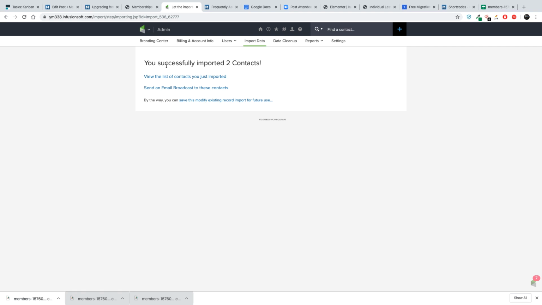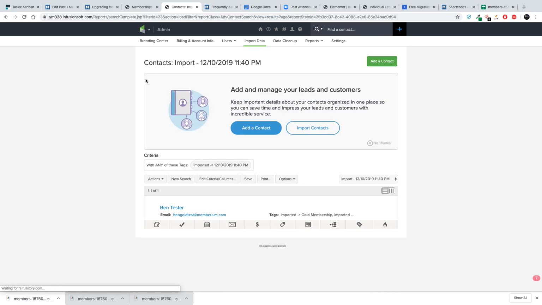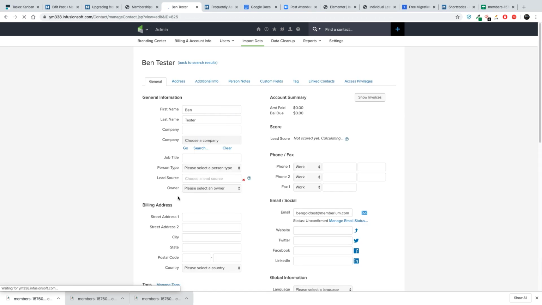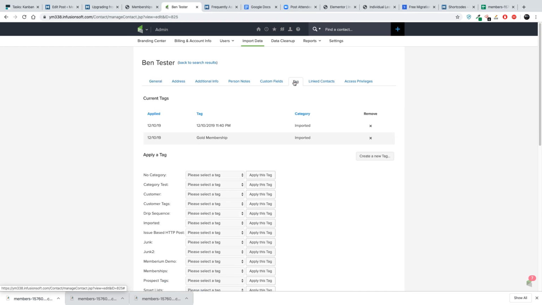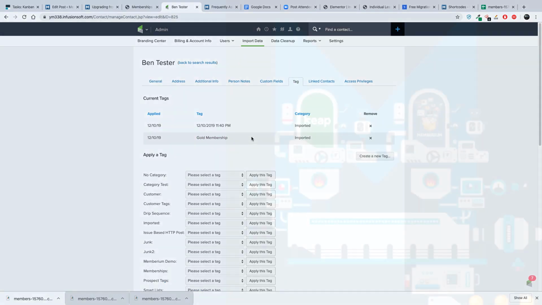Now if you have a lot of contacts, it may take a minute to do the import, and so if it does, just give it some time, and then you can view the list of contacts you just imported to make sure everything looks good. So here it is. Here's one of my first contacts. So if you click on the contact and we come over here to the tag tab, you can see that I have that gold membership tag. So that's exactly what we want.